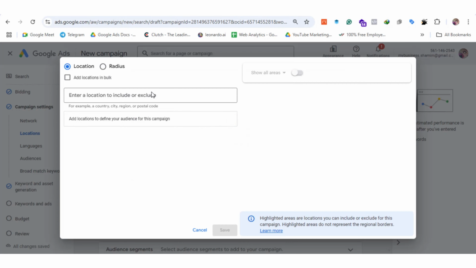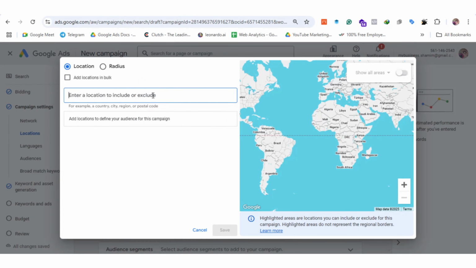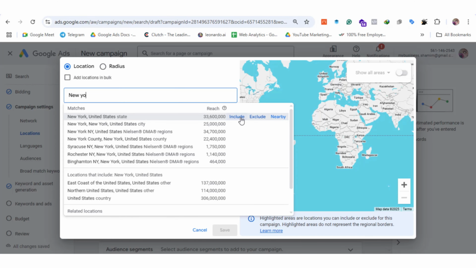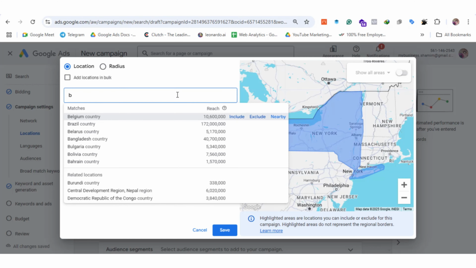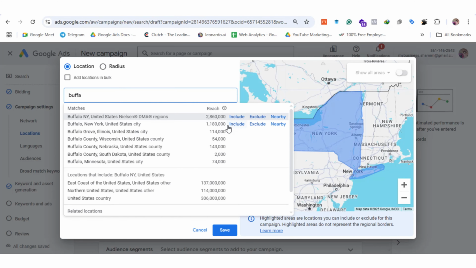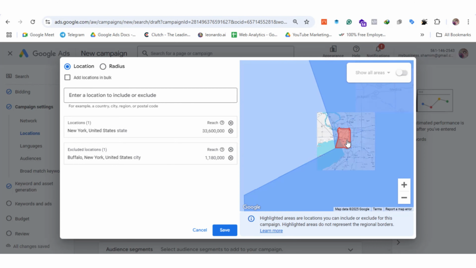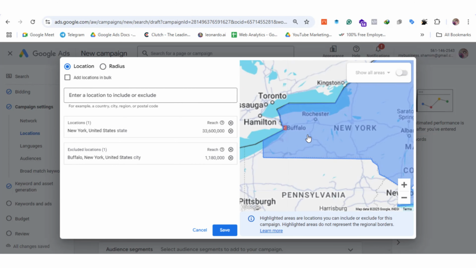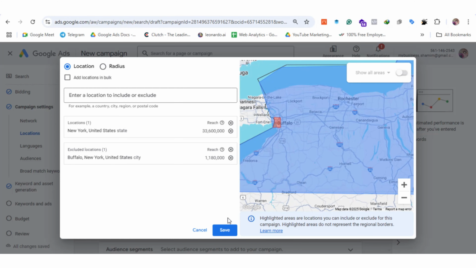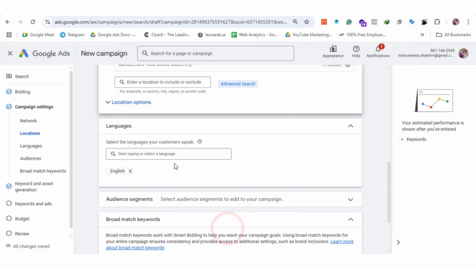Just go to advanced search and enter your location. I want to show my ads in New York, that's why include. And you can exclude Buffalo, that's why you can enter here Buffalo, exclude. You can see here your ad will show in the whole New York City without Buffalo. Okay, then save and you can enter your language.